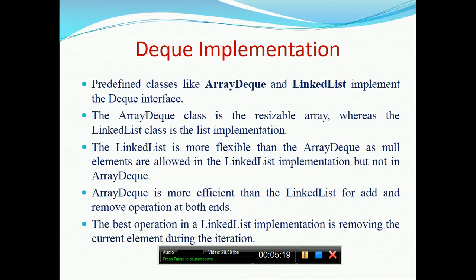Come to the deck implementations, because it is an interface basically. The preferred classes like ArrayDeck and LinkedList implement the deck interface. These are the two preferred classes that implement the deck interface. The ArrayDeck class is a resizable array, whereas the LinkedList class is the list implementation.